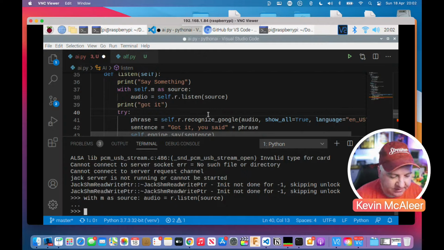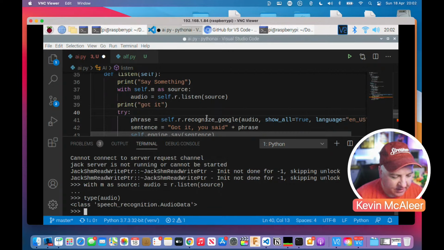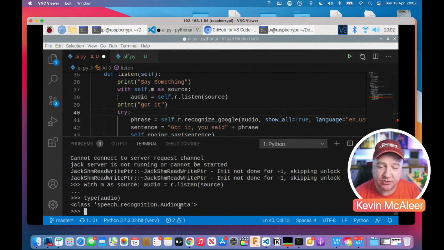Audio, if we actually look inside there, so if we just have a look at what audio actually is, it's a class speech recognition audio data. So it's loads of that wave data that we looked at before. It's just loads of ones and zeros. Doesn't mean anything yet. So we need to send it off to Google, get it recognized, and bring it back. So that's what that phrase thing does. So when we do r.recognize_google, we're using the Google search engine. We pass in that data, the ones and zeros.